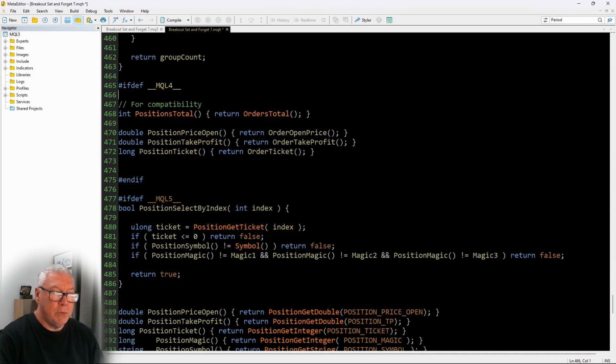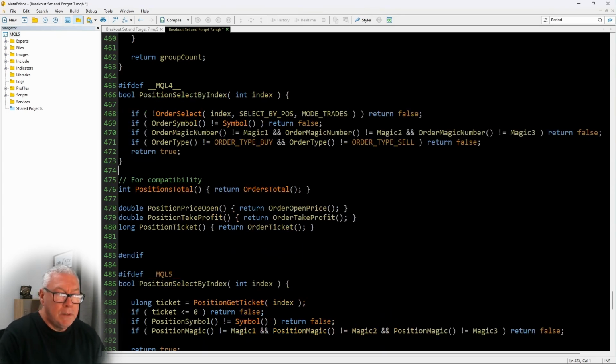So here in the ifdef MQL4, I'll also paste this code in to save time. Position select by index into index, so it's the same function name. For Metatrader 4, I use order select, index number, select by position, and mode trades, and that returns false if it was unsuccessful. And then again, I compare the symbol with order symbol, and that's an inbuilt Metatrader 4 function. And I compare the order magic number to magic 1, magic 2, and magic 3. And if they don't match, then false.